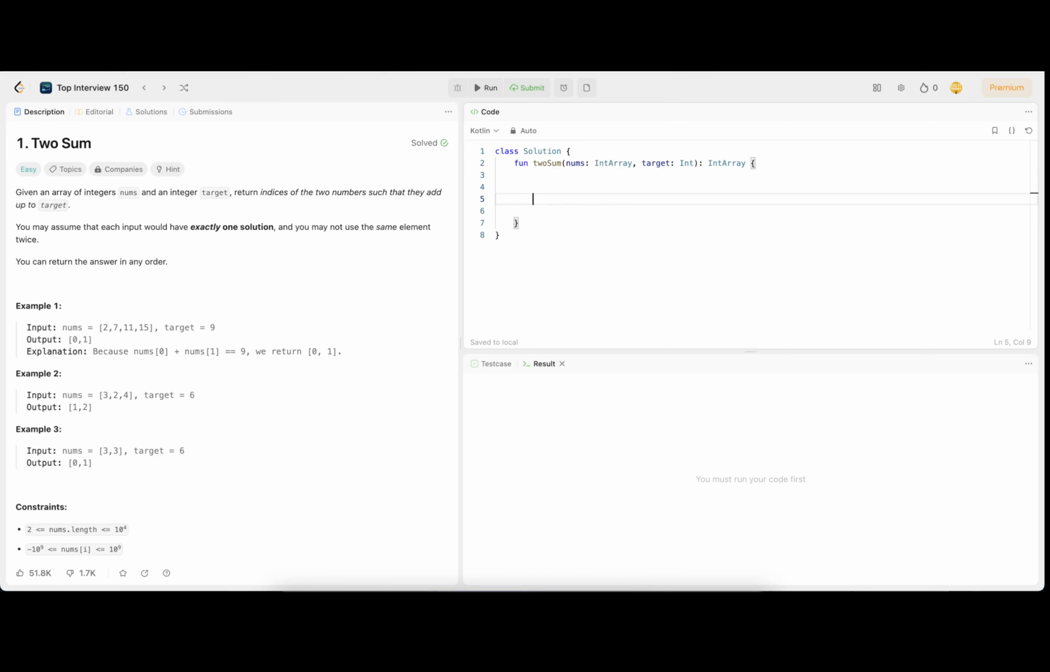As I said, I'm going to take a hash map. Let me initialize the hash map here. And here we are going to use an output array as well, to store the output, of type int array, and a size of two elements we are going to store. And we should iterate through the array, that is nums dot size.